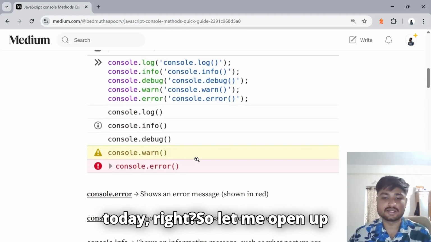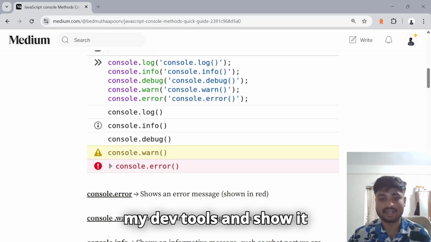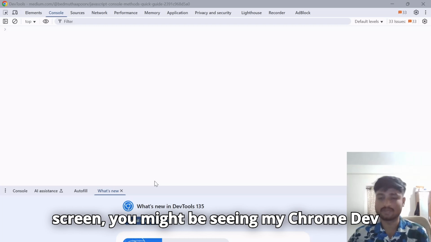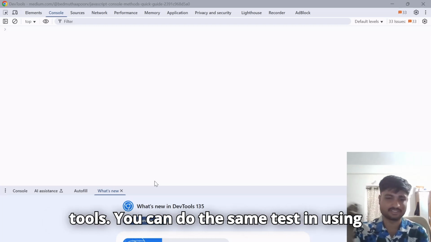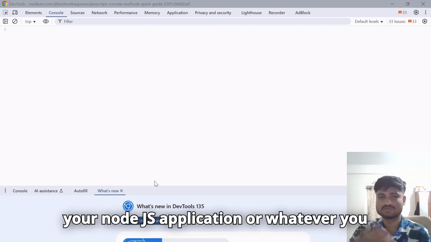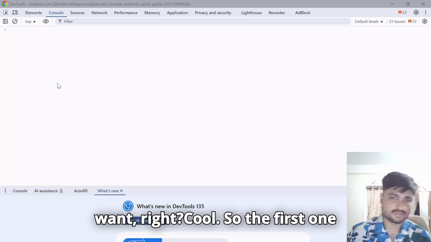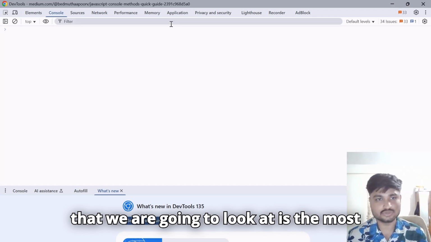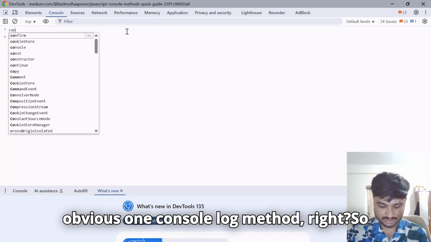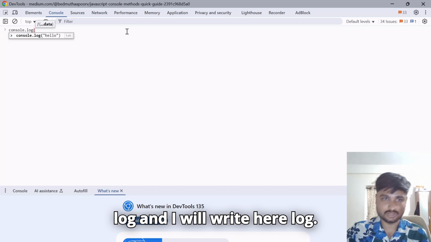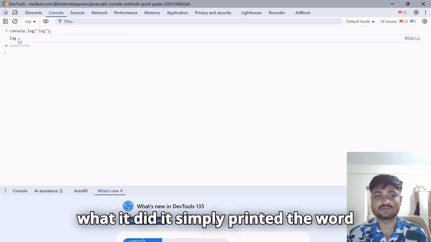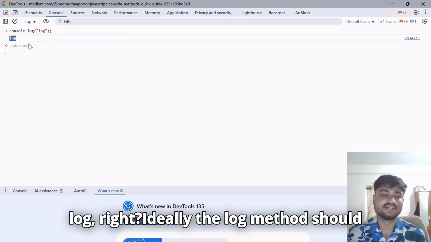So let me open up my dev tools and show it to you one by one. On the screen, you might be seeing my Chrome dev tools. You can do the same test using your Node.js application or whatever you want. Cool. The first one that we are going to look at is the most obvious one, the console log method. For console log, we simply write console.log, and I will write here log. Once I do this, you can see that it simply printed the word log.